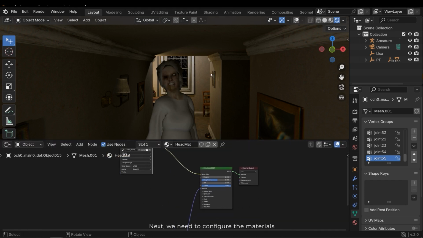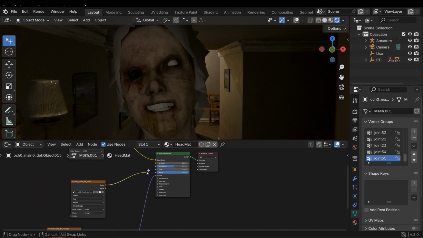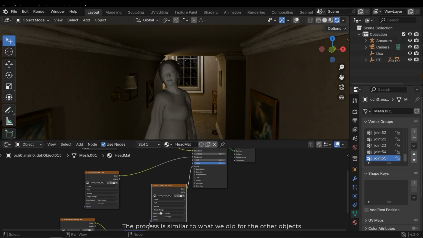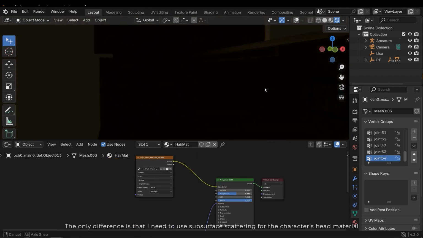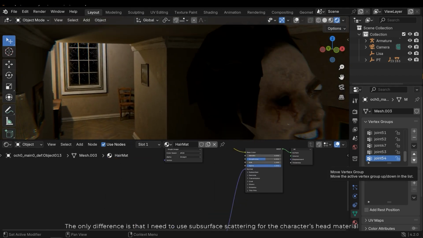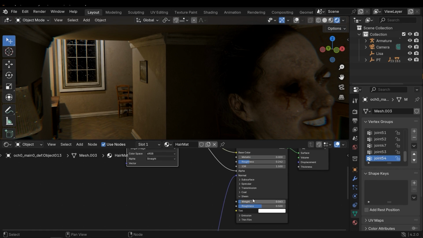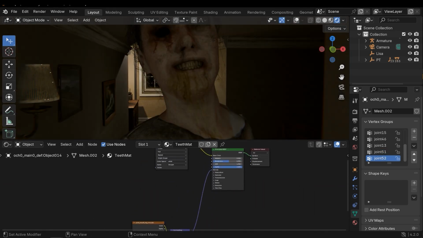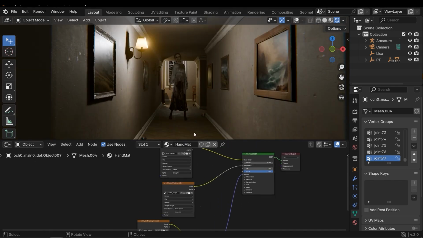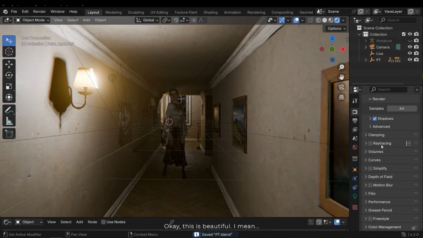Next, we need to configure the materials. The process is similar to what we did for the other objects. The only difference is that I need to use subsurface scattering for the character's head material. Okay, this is beautiful. I mean, scary beautiful like this.